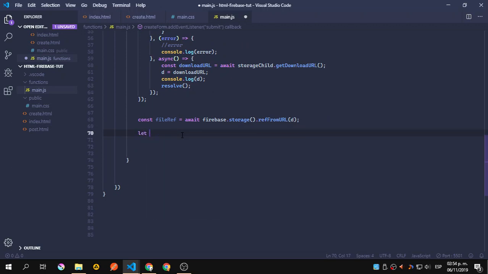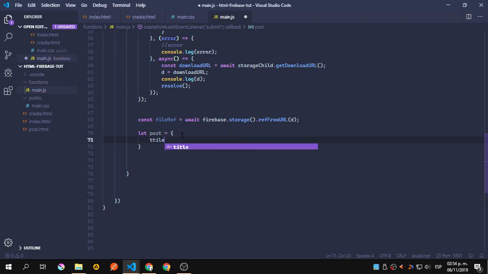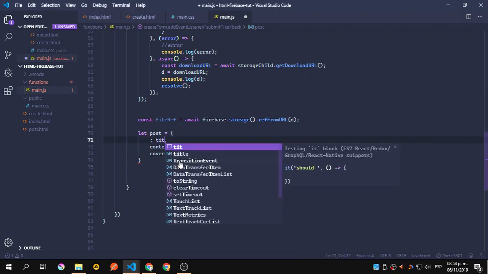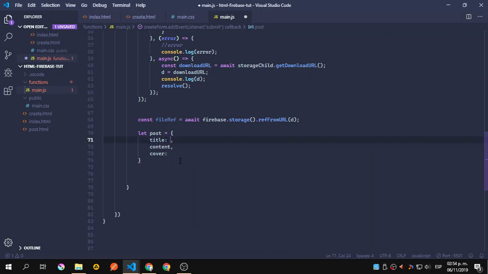Now we need to add an object that is going to be this post, and it's going to have the title. Well, I will explain this in a second. Content, cover. This is an object, okay, and this object has a key and a value. So you will see that this is just a key, but this is the same as saying title: title.